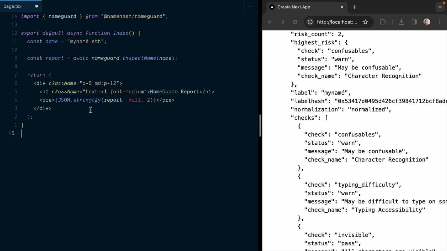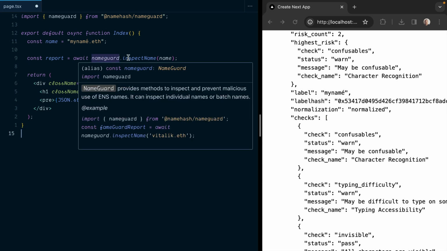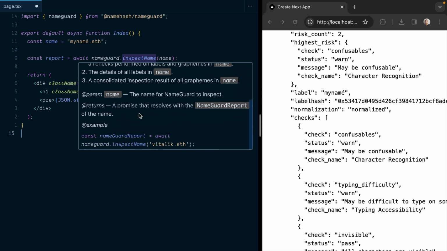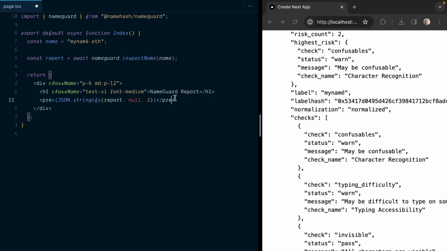NameGuard is also fully type safe, so you can inspect all of the different functions that are available and what they return. So you can develop with peace in mind that you're using all of the APIs correctly.